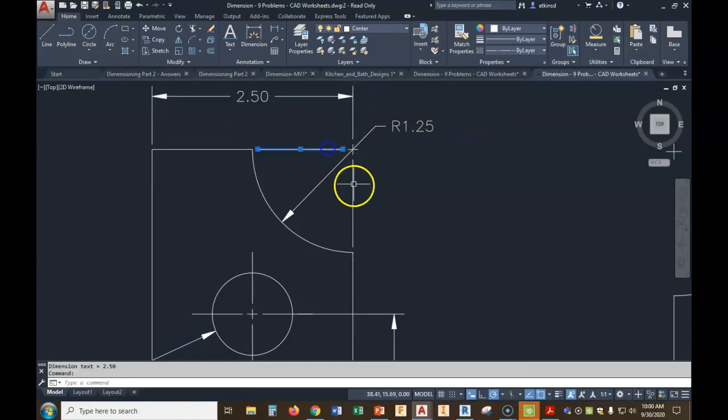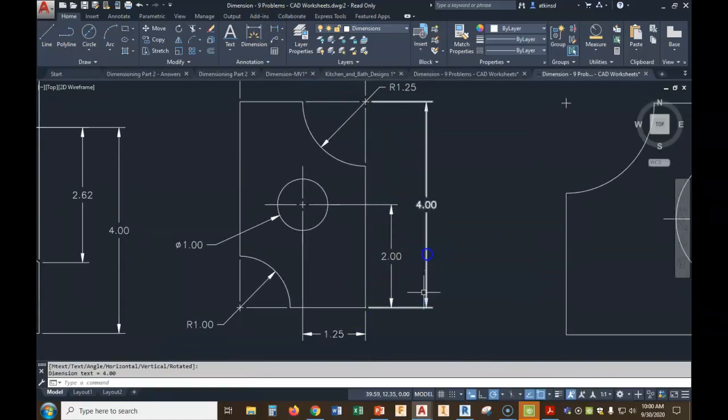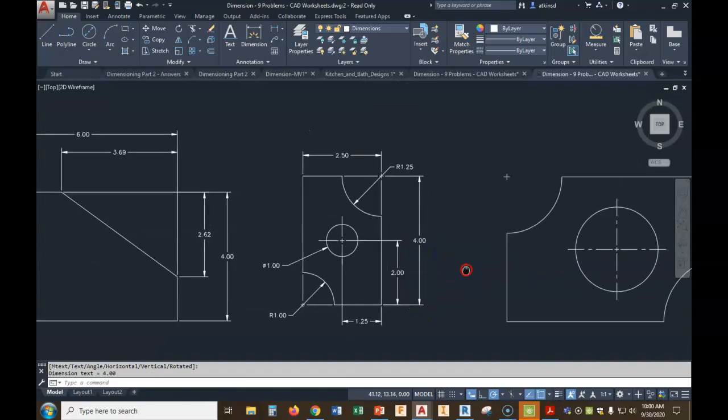That's the reason why these two lines have to be here, if it's a big enough arc. Okay? So we'll do the same thing horizontally. We'll click here, and click here, and drag out. And that one's fully dimensioned. Pretty simple. Remember, radius is location, location, size, all in one.